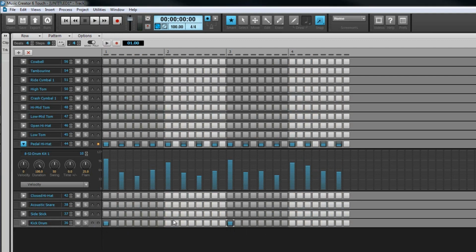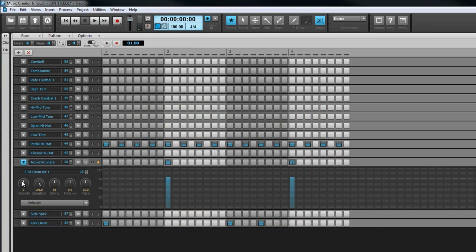To add notes, just left click on a step in the note pane. To delete, right click on it. Flams can be added by double clicking. In addition to the velocity controller, there are knobs for velocity, duration, swing, time and flam.